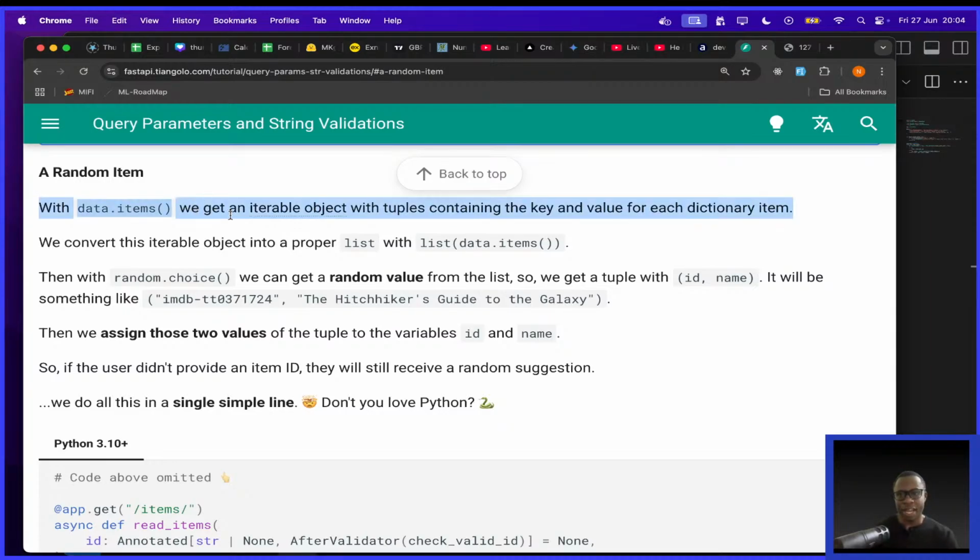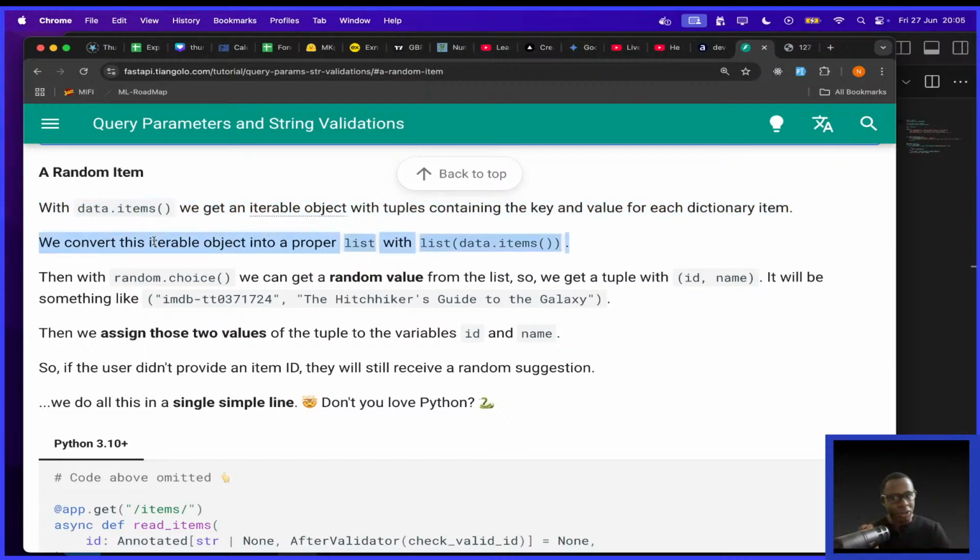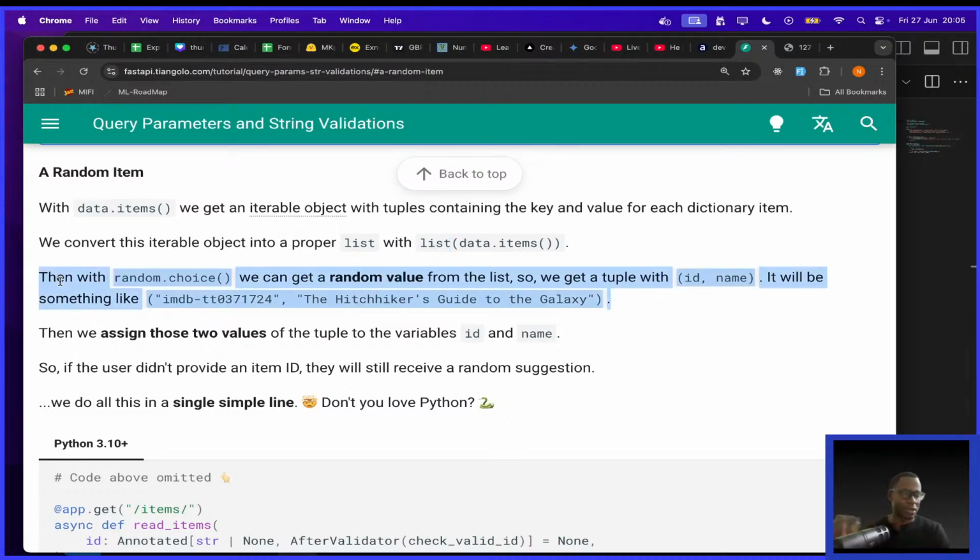With data.items, we can get an iterable object with tuples containing the key and value for each dictionary item. Iterable means something we can loop over, something we can apply a loop to. So they're saying we convert this iterable into a proper list with list(data.items). Why do we convert? Because this dot items method gives you tuples, so you convert it to a list using the list function. And this is just Python actually.